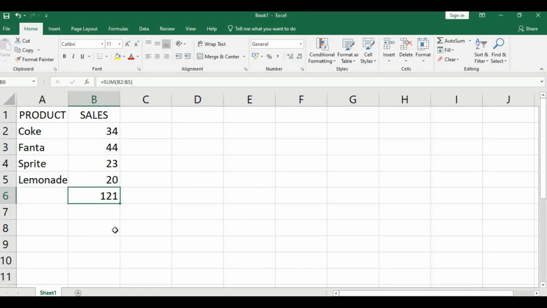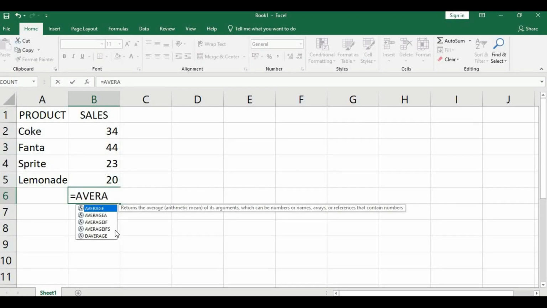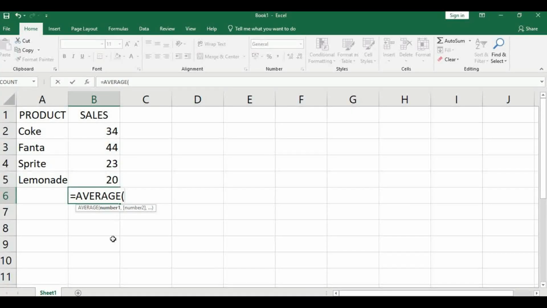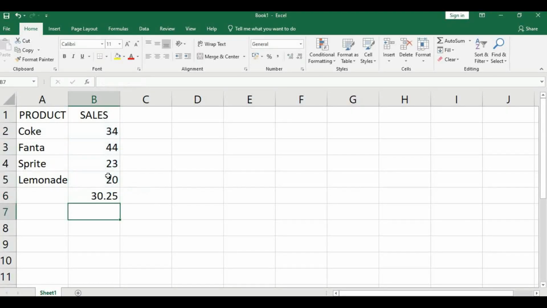Let's look for the average sales in our table. So we'll click equal to and then type average. Press enter and then select B2 to B5 and also press enter. This will give us the average sales of 30.25.